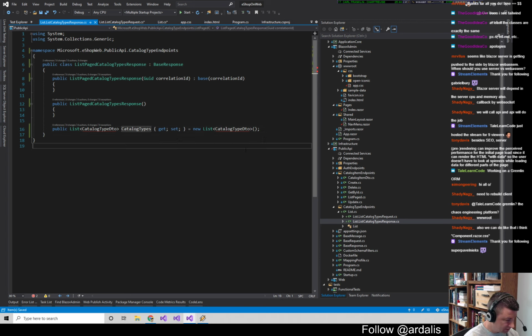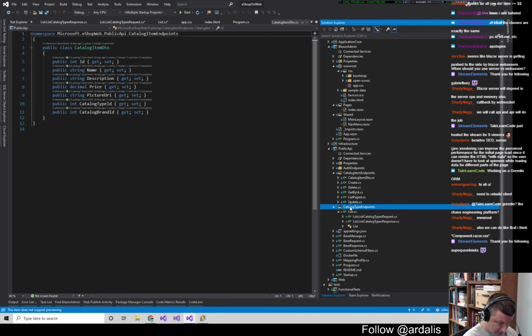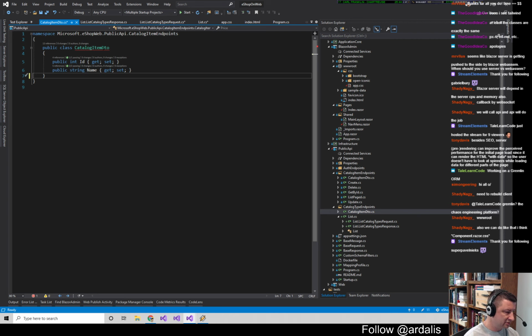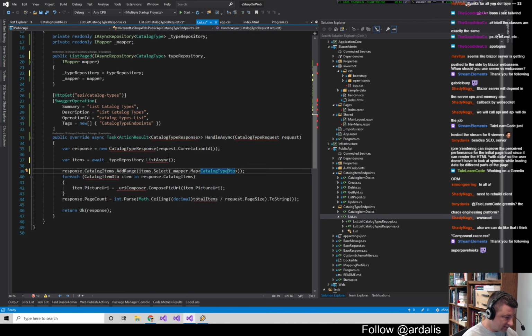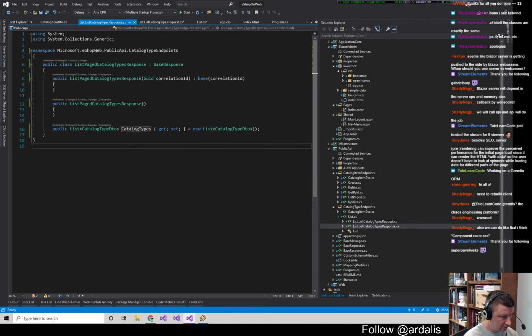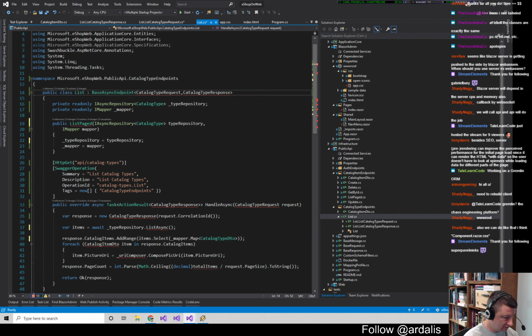Where do I define that DTO at? Because I need that. I guess it was right here. So I'll just copy that into this. It's just a name and an ID is all I need, I think. So this becomes catalog type DTO in catalog type endpoints. Getting close. Right, so we look at list and make sure these are the right namespaces. Type endpoints. Alright, why don't you see those? Because I renamed them.